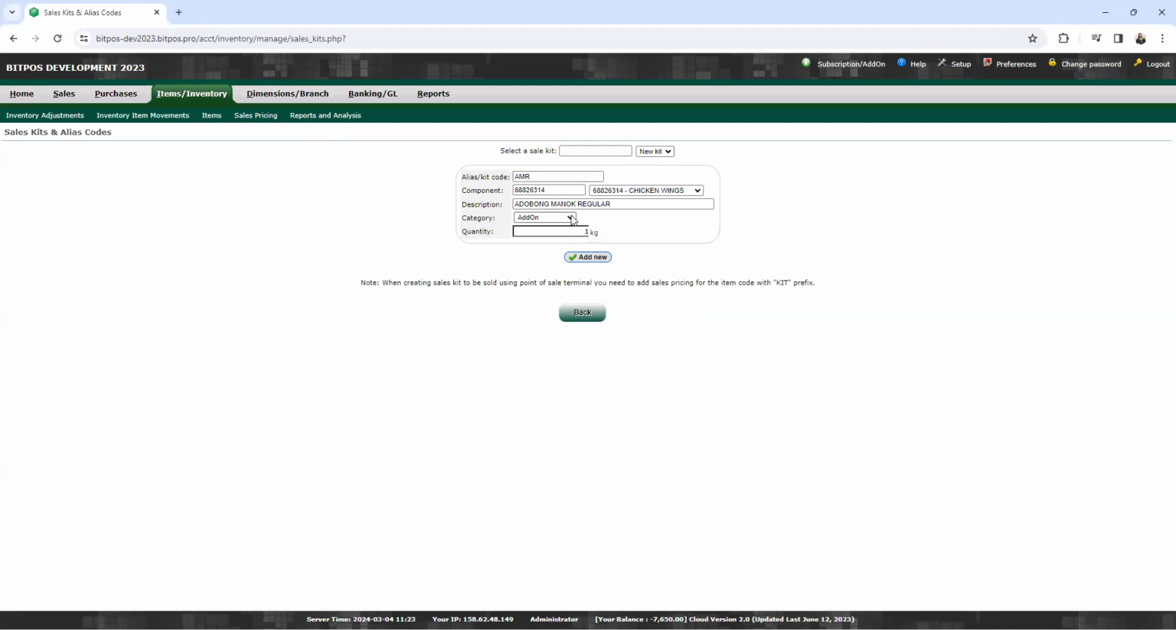Then click this category, which means the category the item belongs to. So click this box, the quantity, which means specify the number of each item. For example, the quantity of the adobong manok is 500 kilograms. Then click this add new.